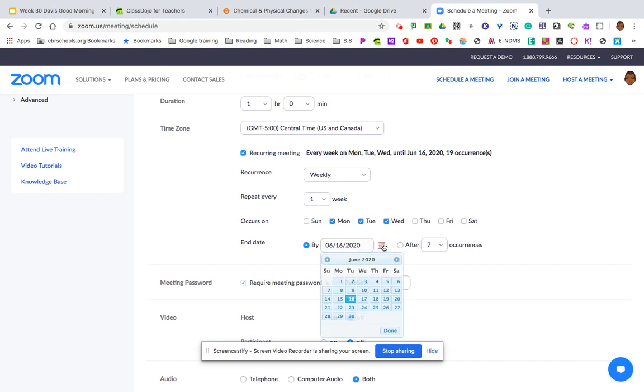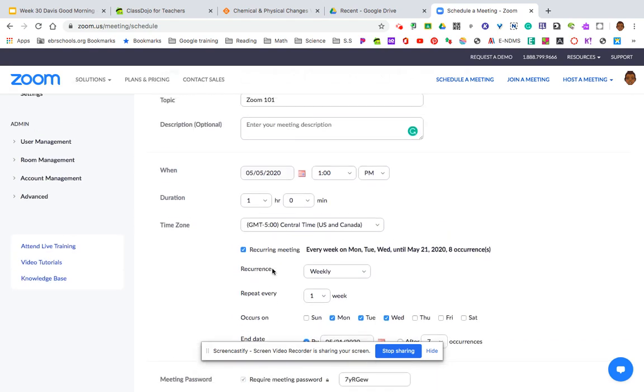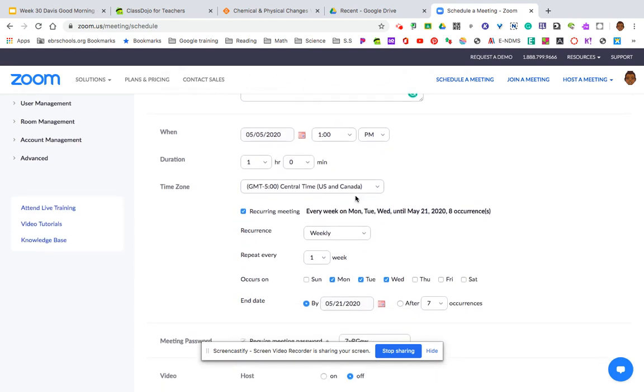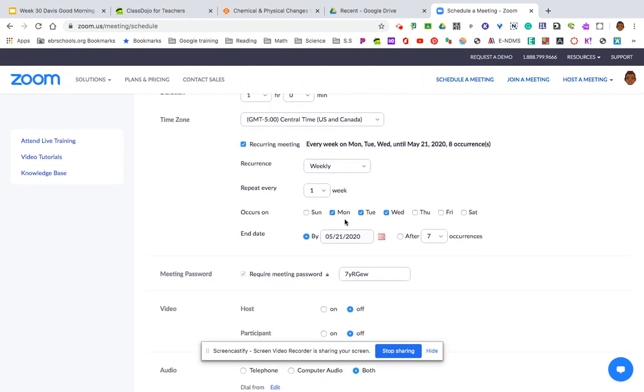And it's going to end on June. Let's end it, all right, let's go back. Let's end it May 21st. All right, so that's telling me that on Monday, Tuesday, and Wednesday, I'm going to meet with my students for 1 hour at 1 o'clock. So from 1 to 2, I'm going to meet my students weekly, and it's already set up for the next couple of weeks. I don't have to come back and create another link.